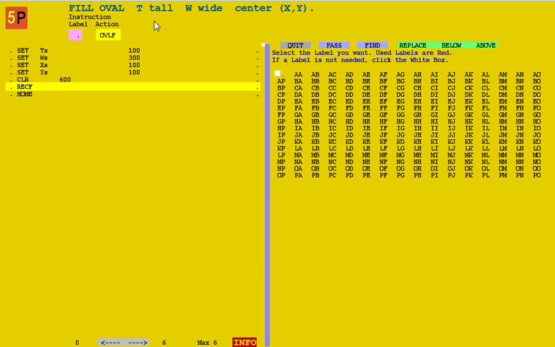Now while I'm looking at it, I see it also needs T for tall, W for wide. Oh, and its center is at XY. The rectangle's upper left-hand corner was XY, but that's okay. Let's see what we can do with this.